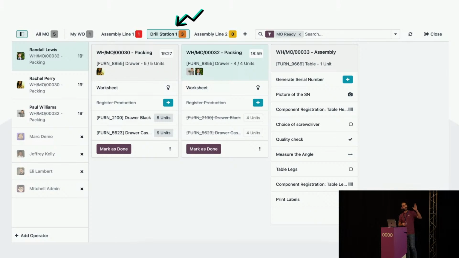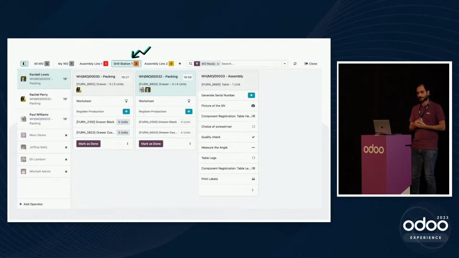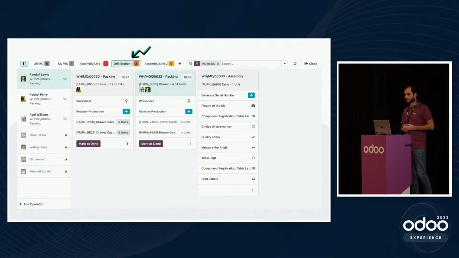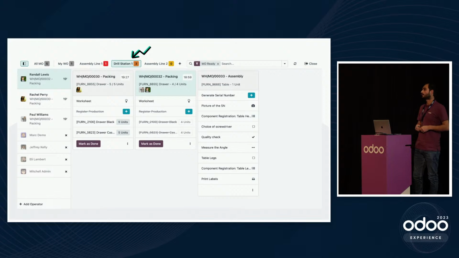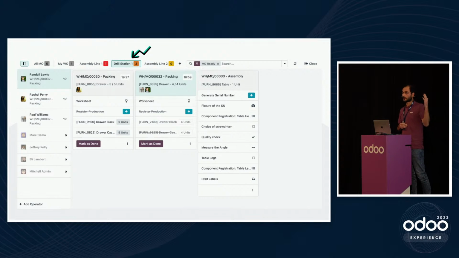Additionally, when we move to the right hand side of this All MO button, we have the view of the different work centers. And if you go into a specific work center, you can see the number of work orders that are currently planned or ongoing. Of course, it only shows you work orders that are linked to this work center.